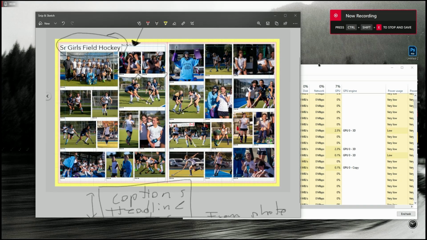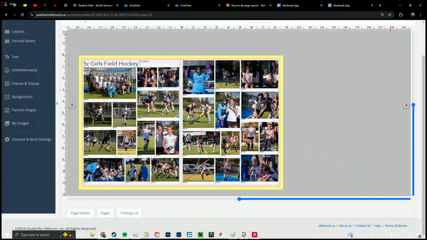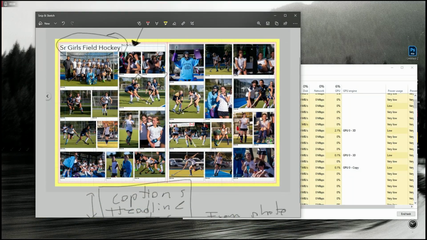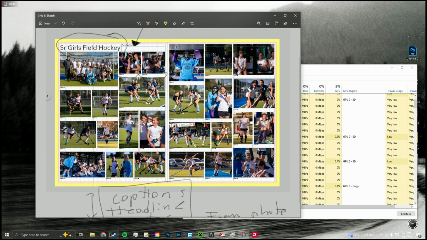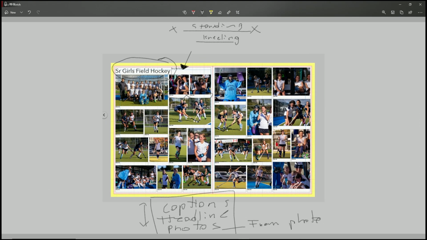Alright, so today I will be going over layout, captions, team photos, write-ups, and headlines for Lifetouch pages. So what I'm going to do really quickly, if we would go full screen, is just brief you guys on the terms when we're talking about team photos or pages. So this is what I have up here.